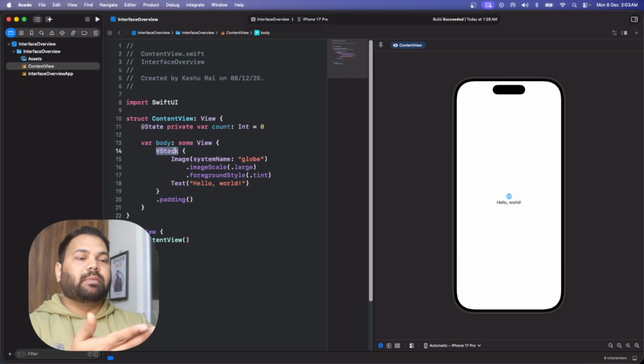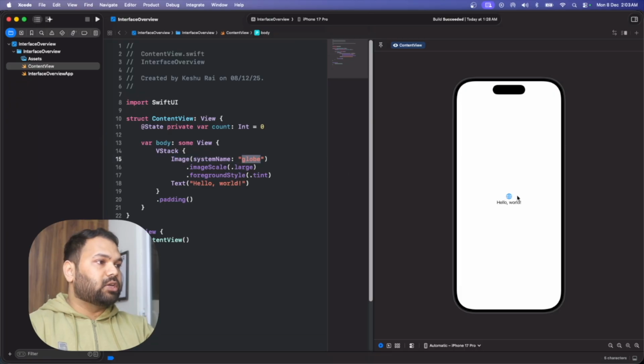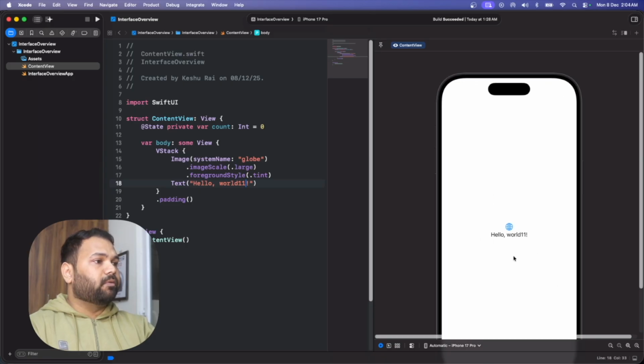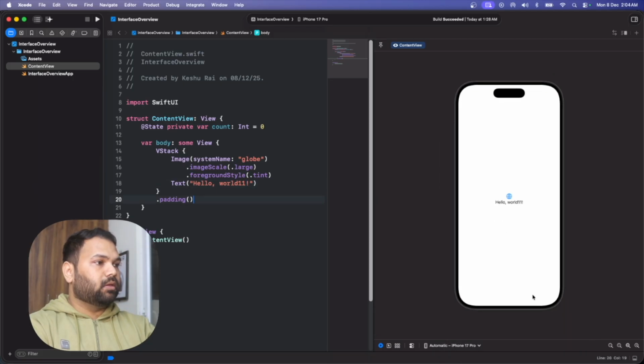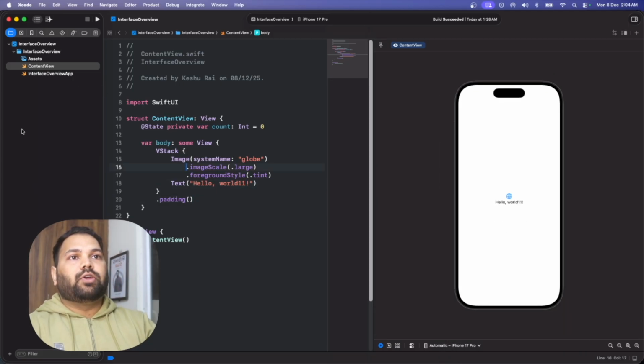So VStack means a vertical stack, which means one element below the other. We have an image globe, as you can see on the right hand side, and below it we have a text called hello world, which we can see below the globe icon. Whatever we write here, the preview of it will be visible on the right hand side. So let's say if I edit it and make it 111, you will see the preview is also updated.